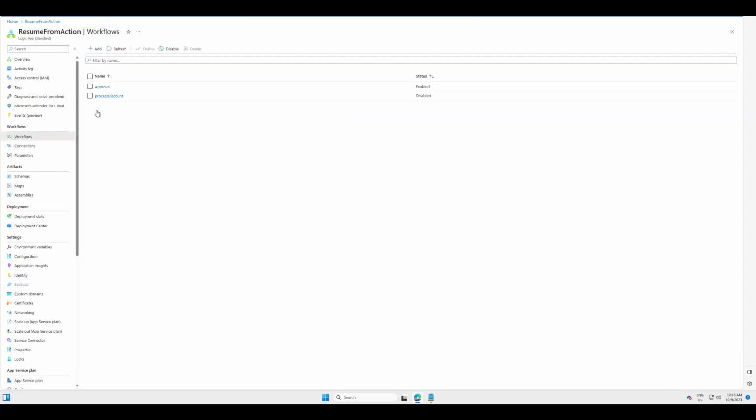So let's head over to our other workflow, and let's go ahead and enable it. This will take a few seconds, and then we'll be in good shape. All right, so we can now see that that is enabled.